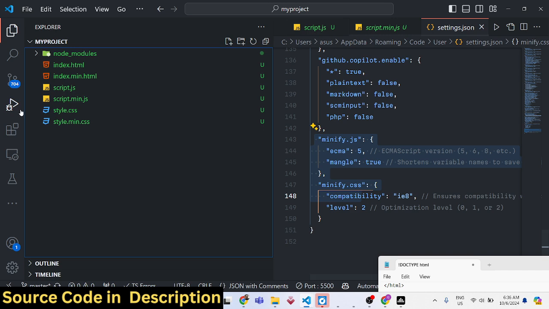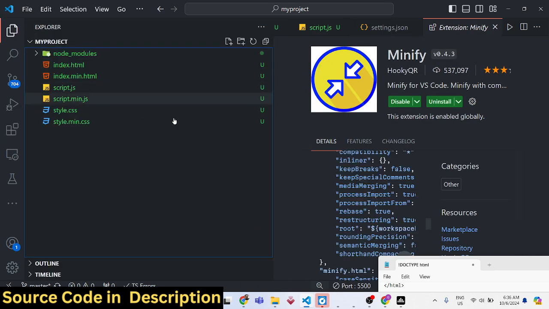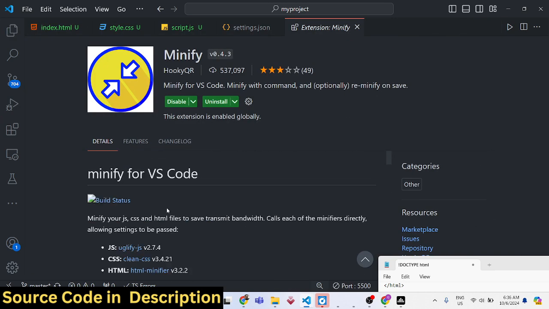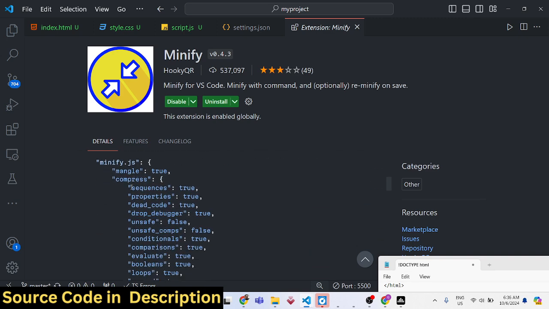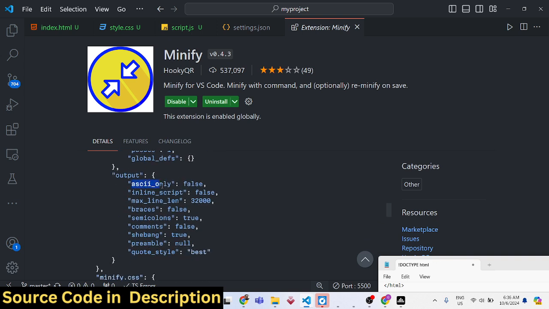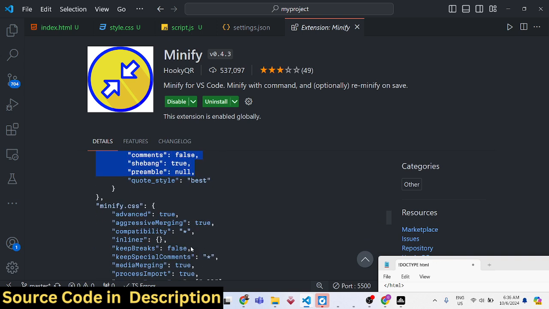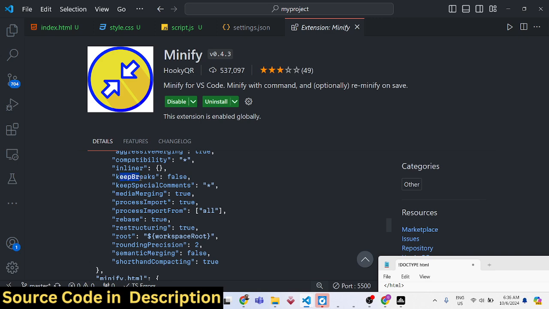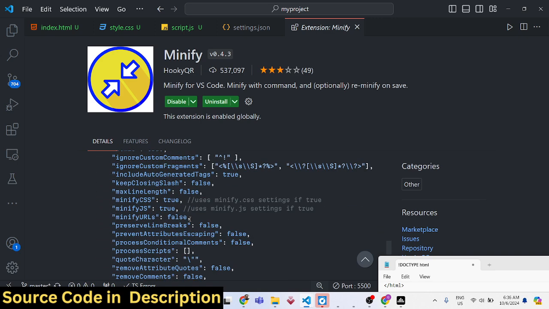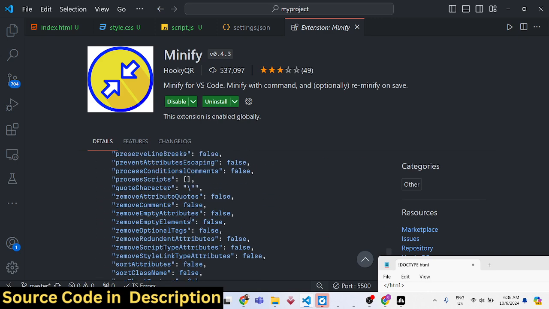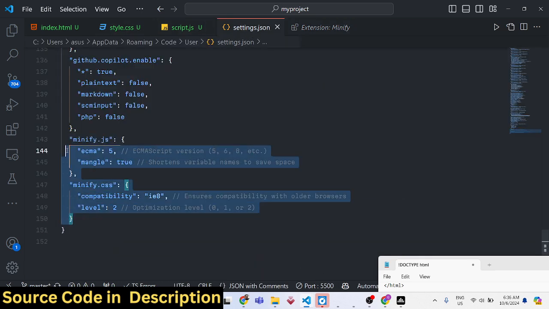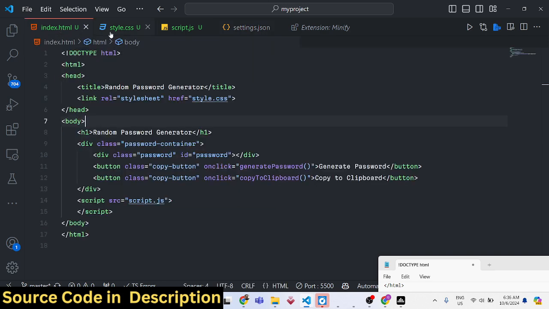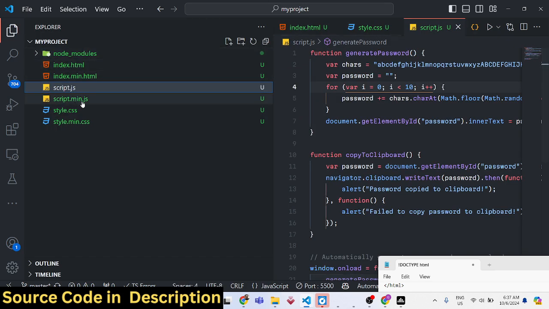It is also available in the extensions. If you open this extension tab and read the documentation, all these options are supported. Mangle true, compress. You can change all these properties right here, just in the output as well. You can change each and every property of this minify. The default settings are okay, but for this to work, you need to paste it. So now all the minified files are there.